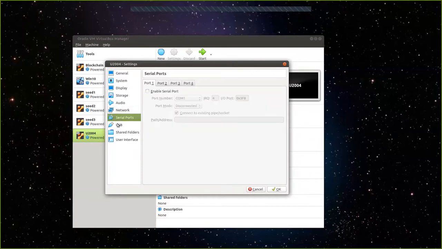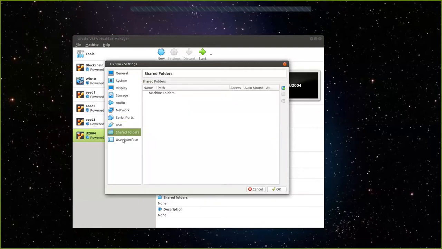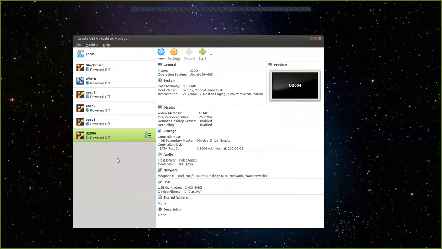Serial ports left as default, USB default, shared folder. We will create a shared folder later. And I click OK. Now you can check the summary. Here are the places I modified.